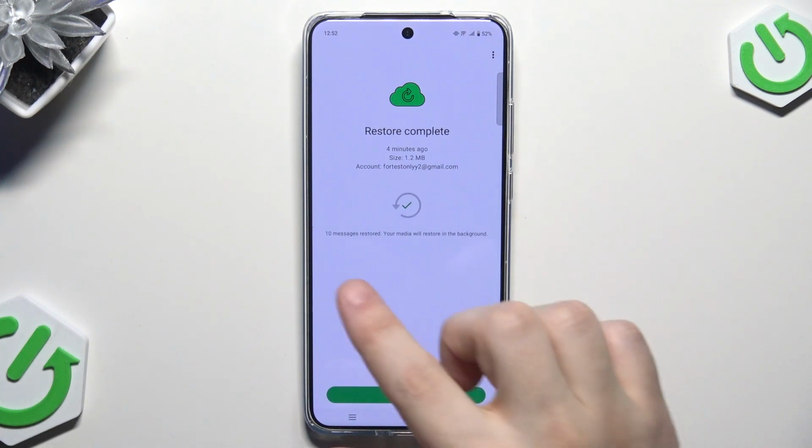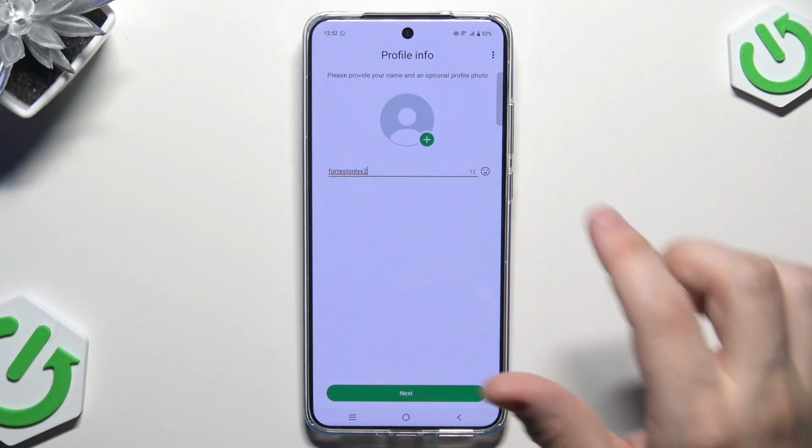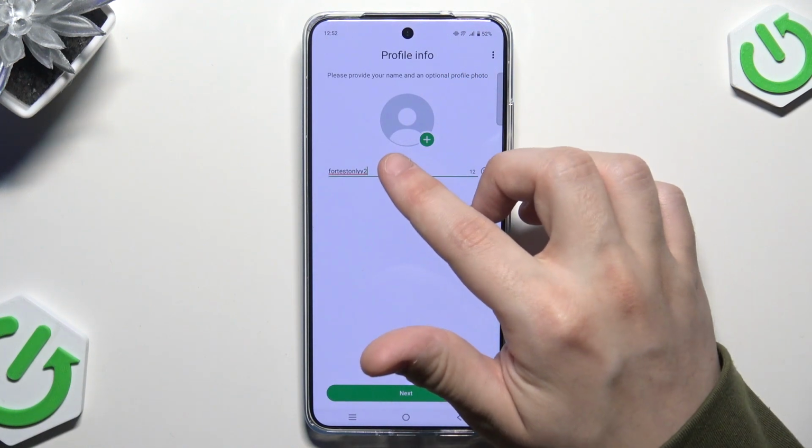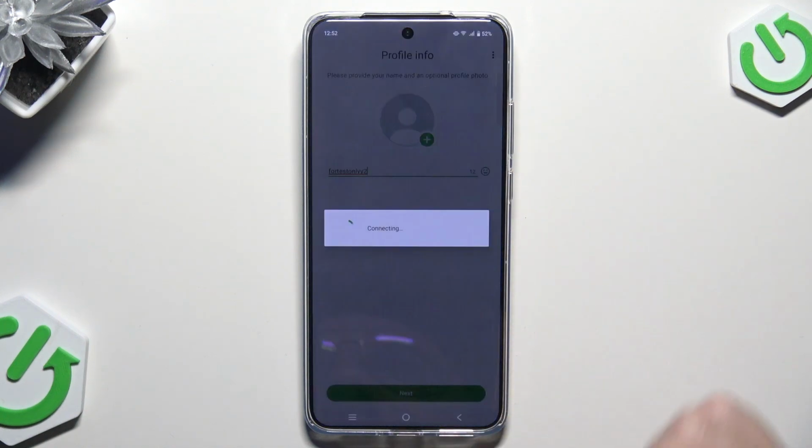Okay, now as you can see, 10 messages restored, and your media will restore in the background, so now we can click on yes. In the profile info, simply type your name in here. I'll just leave it as it is for now. Now click on next.